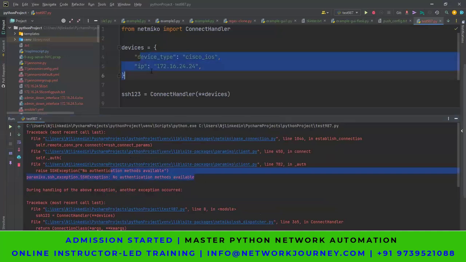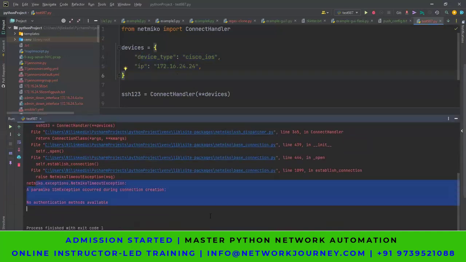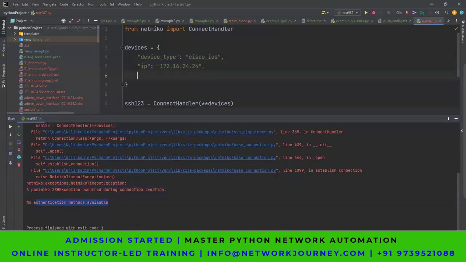I haven't given any username and password. So how will the script do the needful? How will the script even take the SSH when you don't have a username and password defined? It is clearly telling that there is no authentication method. Fine, then I'll come up with a username and password. I'll give the needful username, which is admin, and the password would be this.